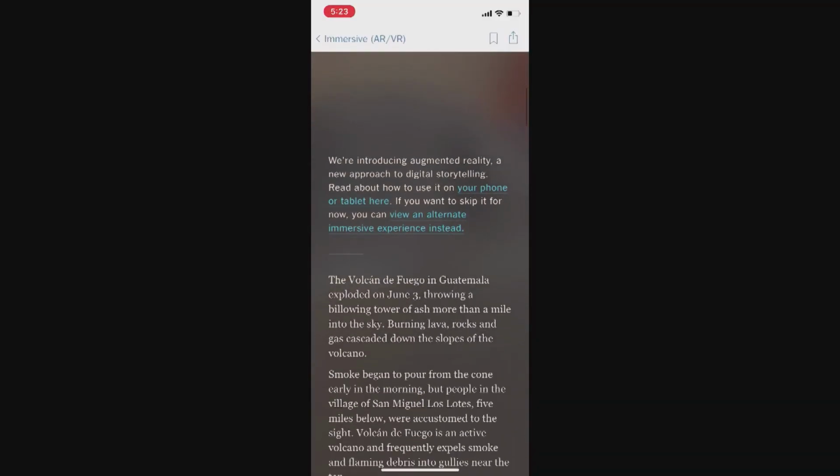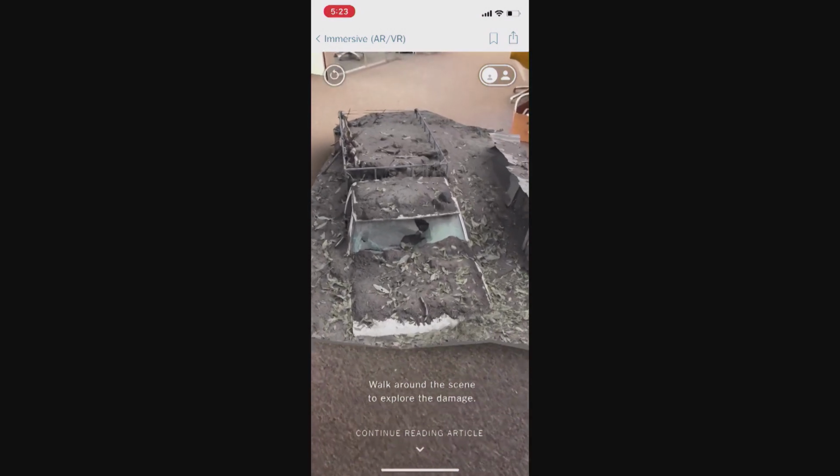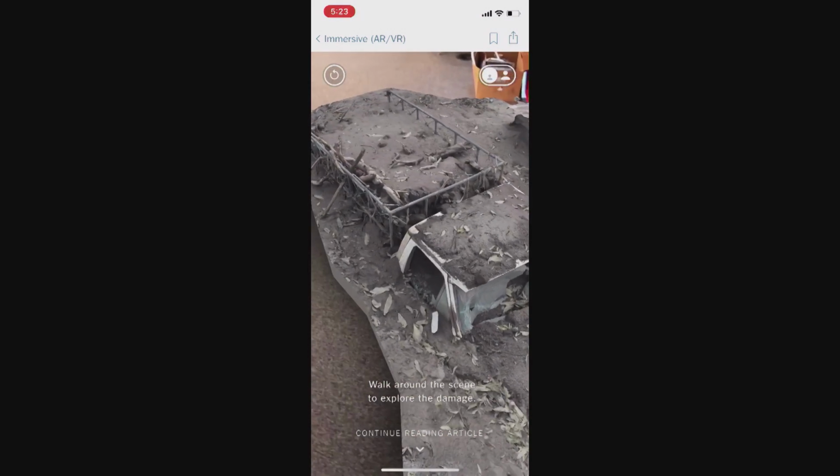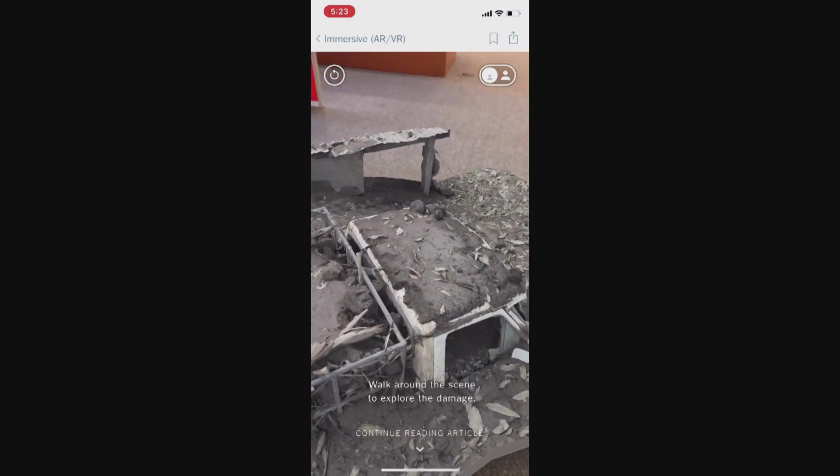And here you're on your phone, scrolling, reading the news, and at one point you get this 3D rendering of this truck on the floor, and you can walk around with your phone and see all the details. Let me show you next.